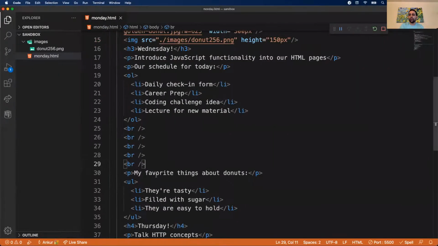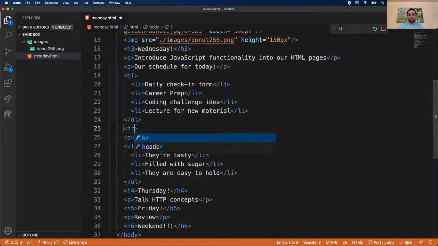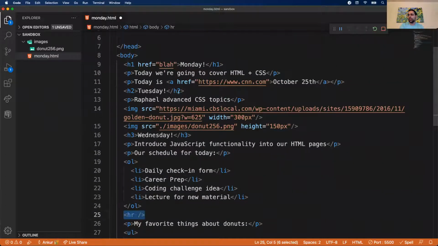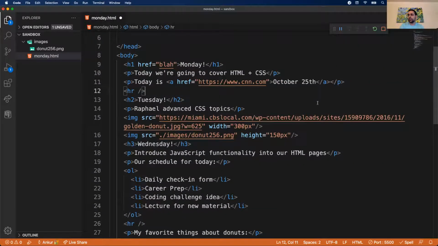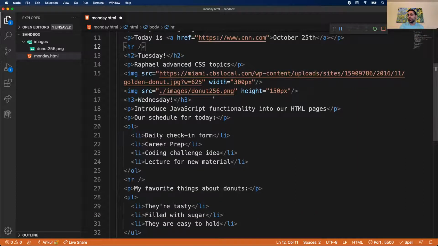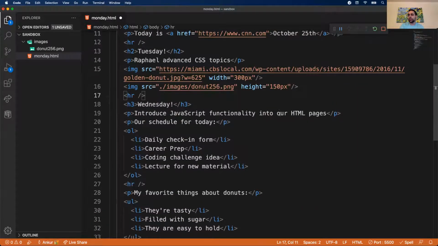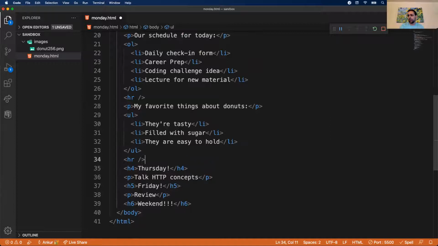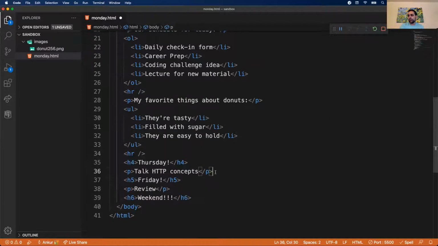Okay, kind of going along with break lines, we also have horizontal rules. I tend to like horizontal rules. I like the way they look on my webpage. So I'm going to copy a bunch. So HR, let's put an HR between each day. Just kind of divide the days and make it a little more visually separated. So HR between Wednesday and Tuesday, Wednesday and Thursday, Friday and Thursday, and the weekend.